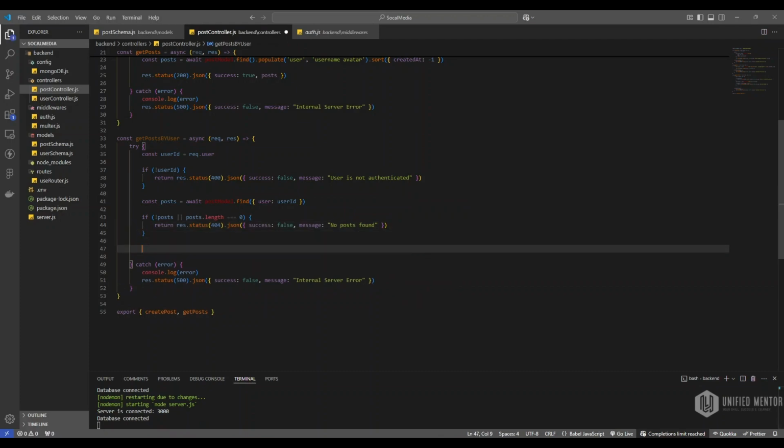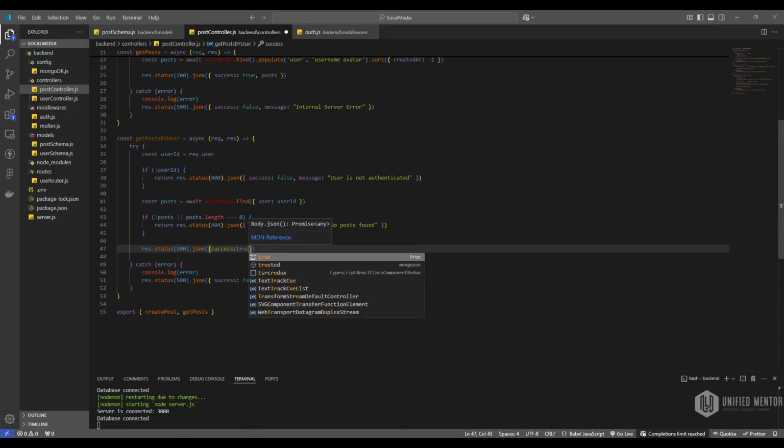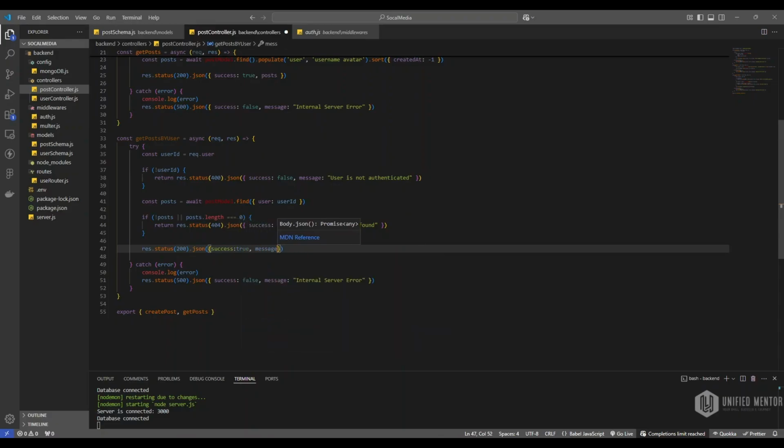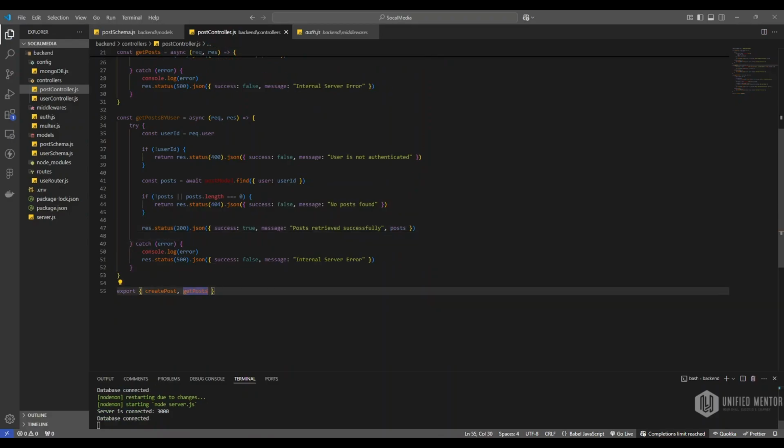After that, if the posts are there, we will return those posts with response.status 200, where success should become true. The message should be posts retrieved, but we will not show this in our app as a toast or anything. It is for our checking purposes, so we want the message. Okay, here I will provide the posts. Okay, after that I will send this one as well.